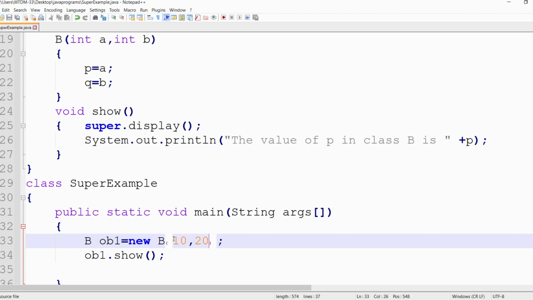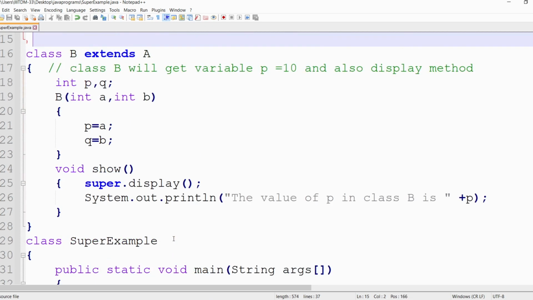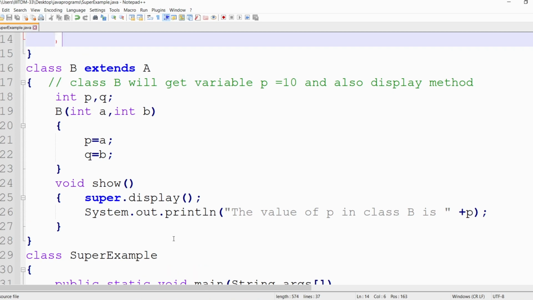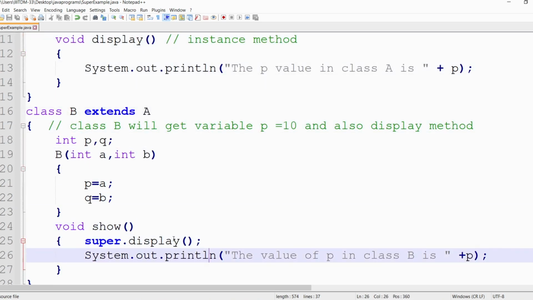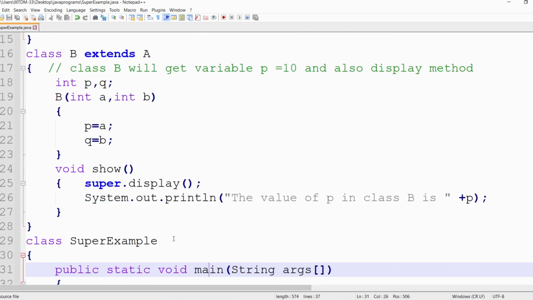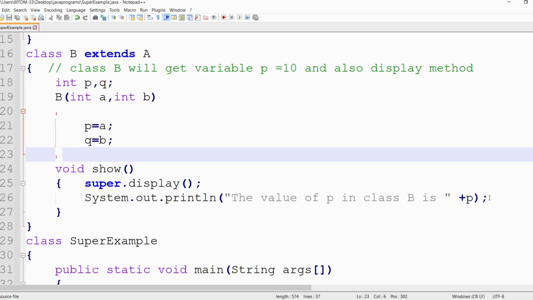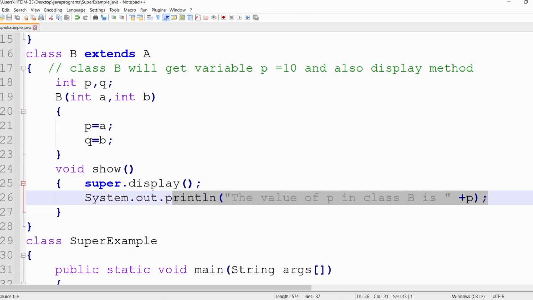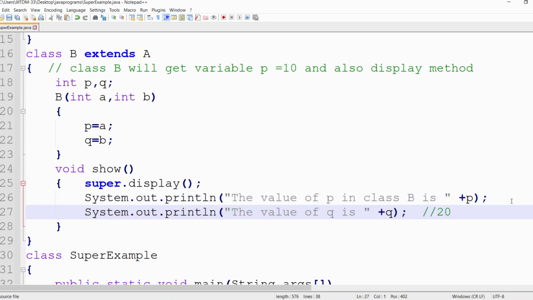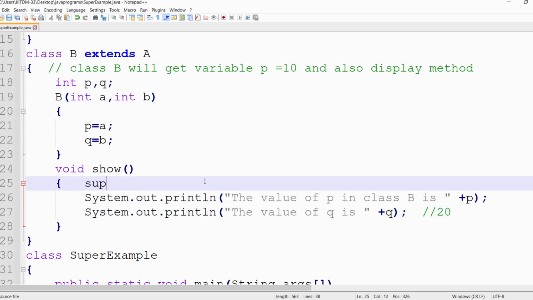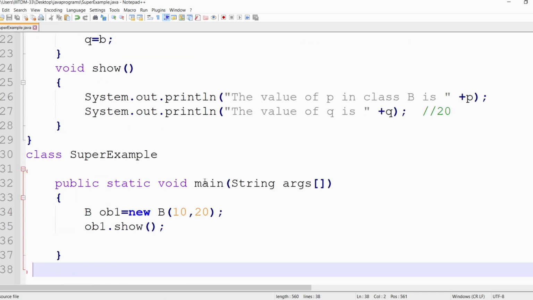Then what will happen? Somehow I have removed or deleted the statement that displays the Q value. Let me write that one. I want to display these values. Oh, it is there. Okay, fine. Now let me remove this super.display and all these things. Now I will run this program.